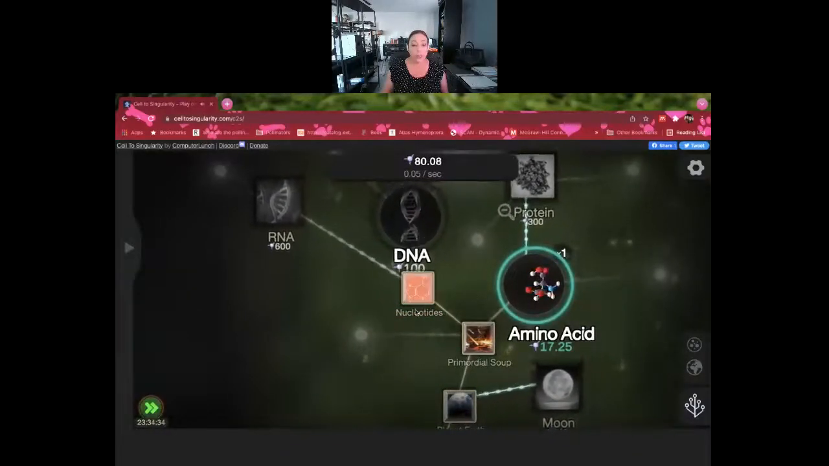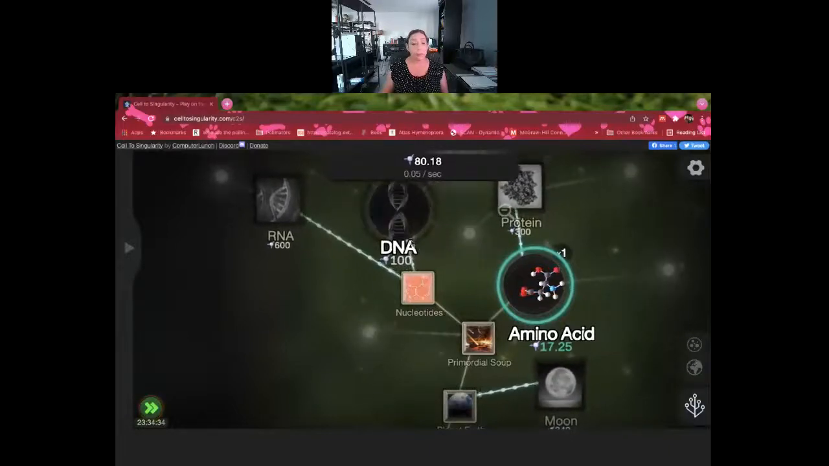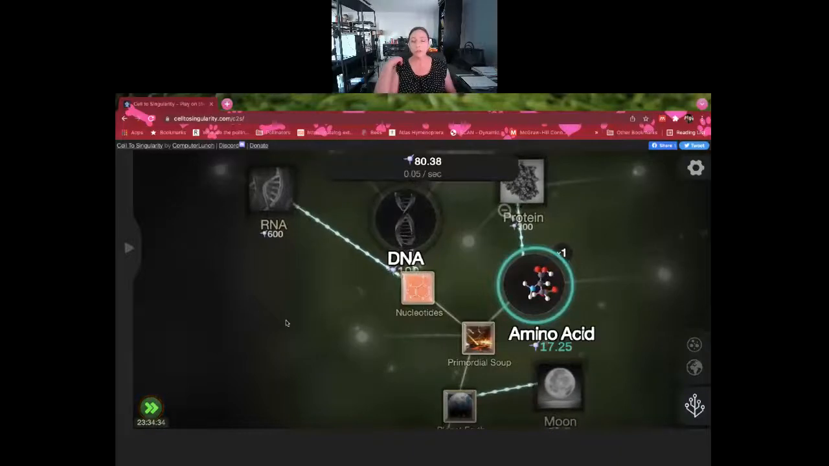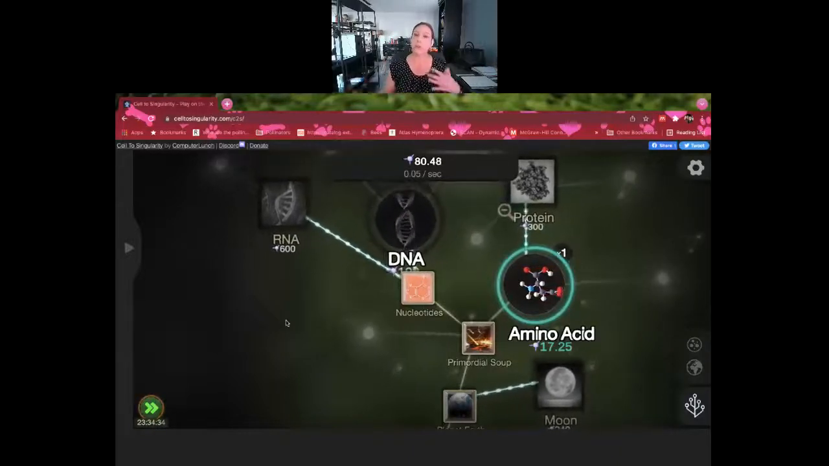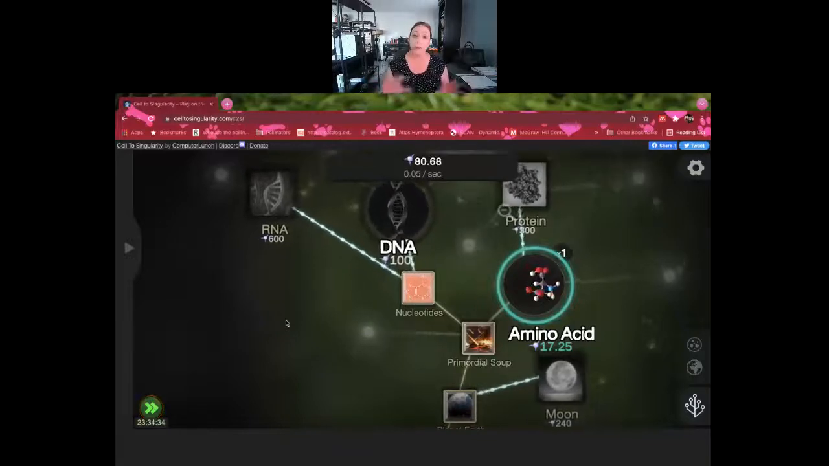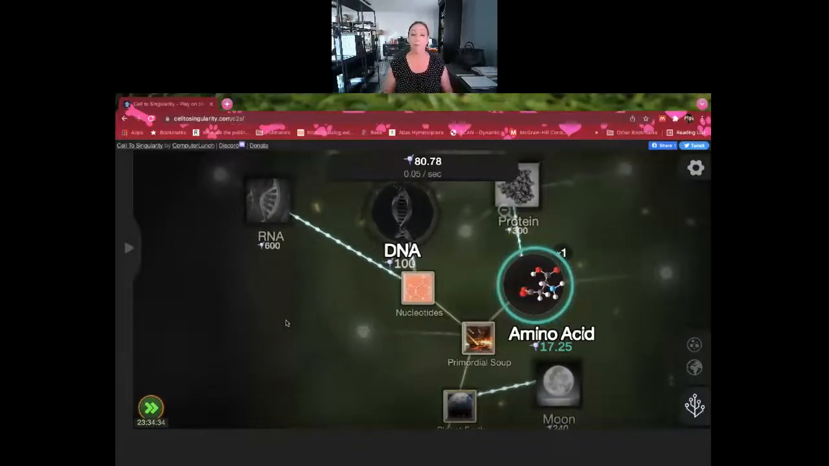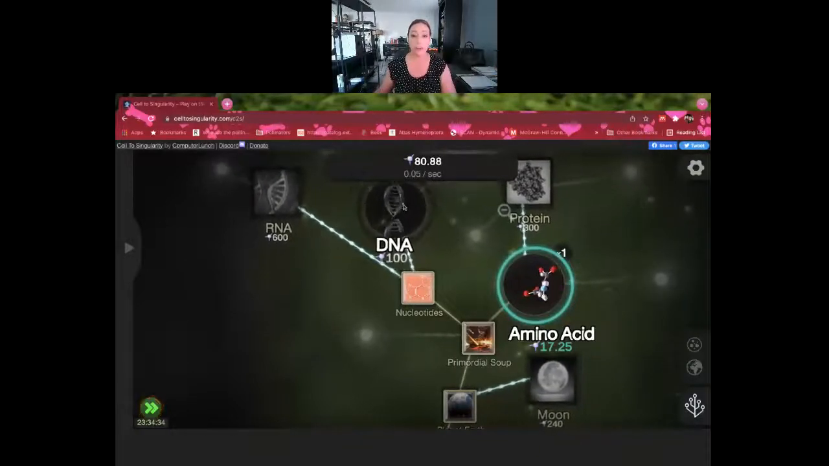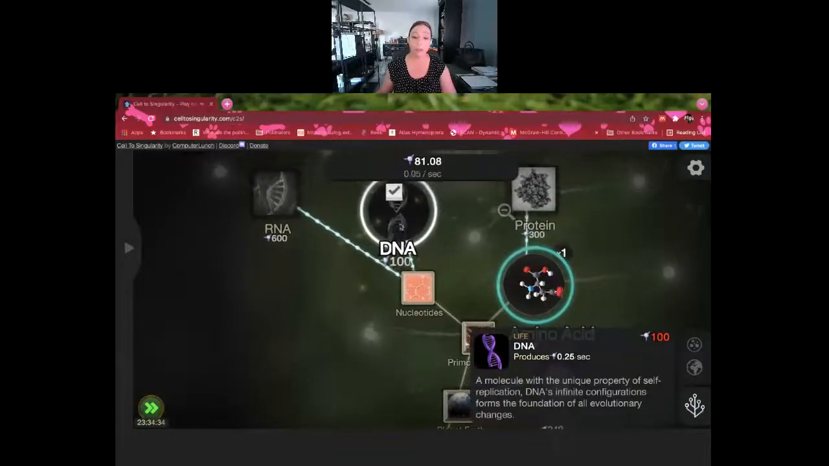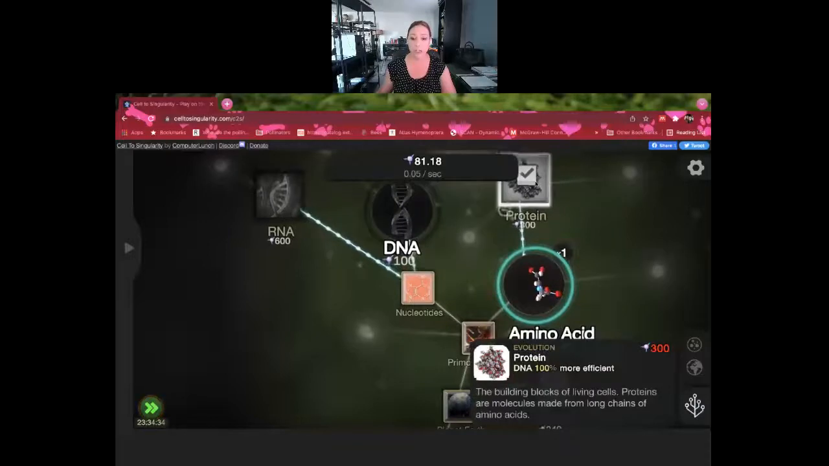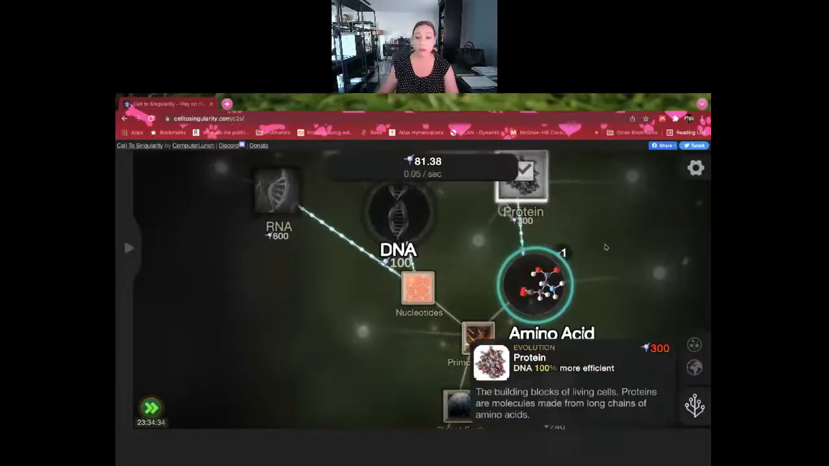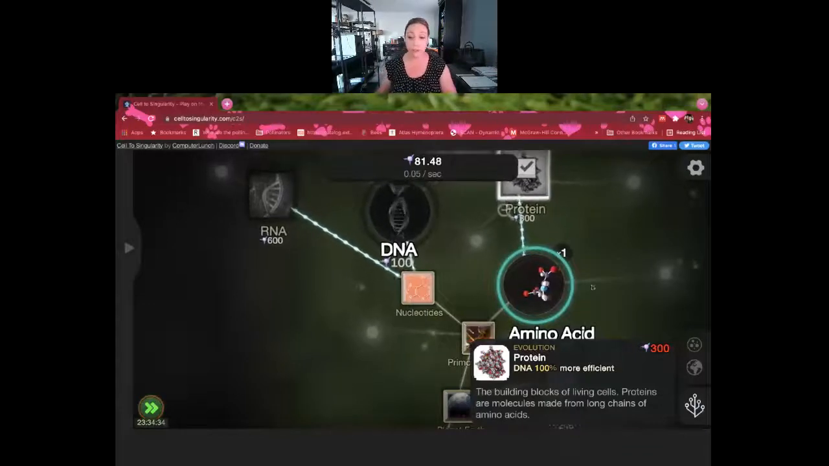Now that I bought a nucleotide, I have the possibility to make DNA and RNA. So what this is showing you is you are starting to collect the building blocks of a cell. As new parts come up, now I can get DNA. I want you to click on it and read the description of what it is. Here's protein, building blocks of living cells made from long chains of amino acids.